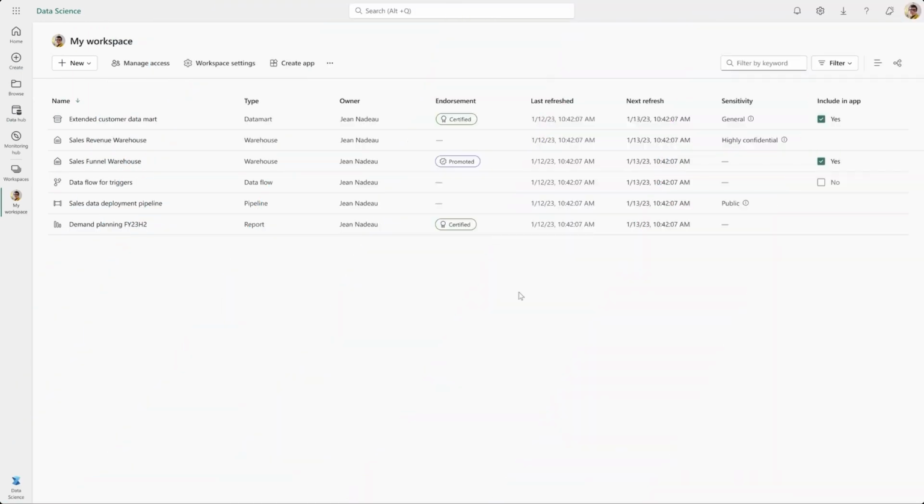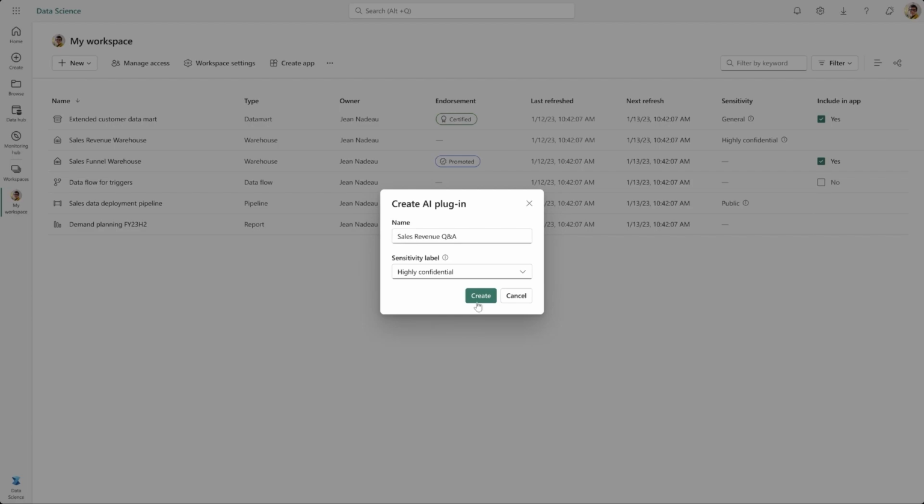Here I am in a Fabric workspace where I want to show you how I can easily create an AI plugin for my data. Let's say I want to make it easy for my colleagues on the sales team to ask questions about our sales data. To do this, I'm going to create a new AI plugin using our sales warehouse data. I provide a name and I'm on my way.